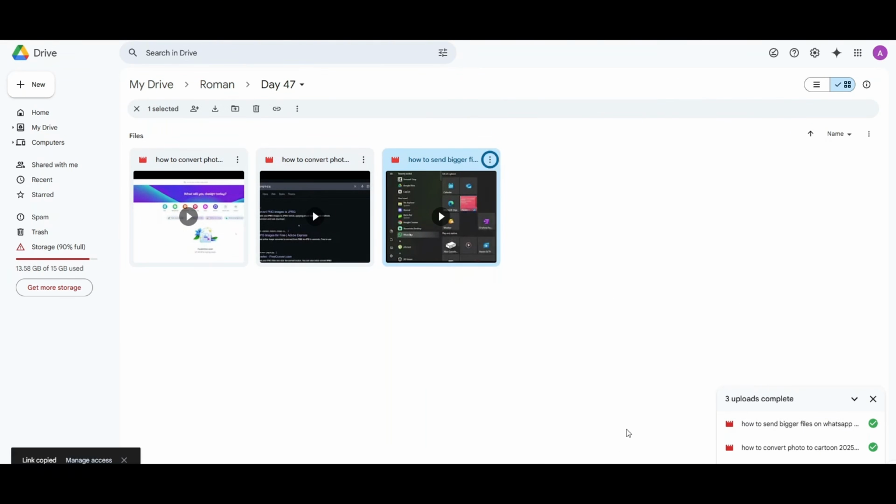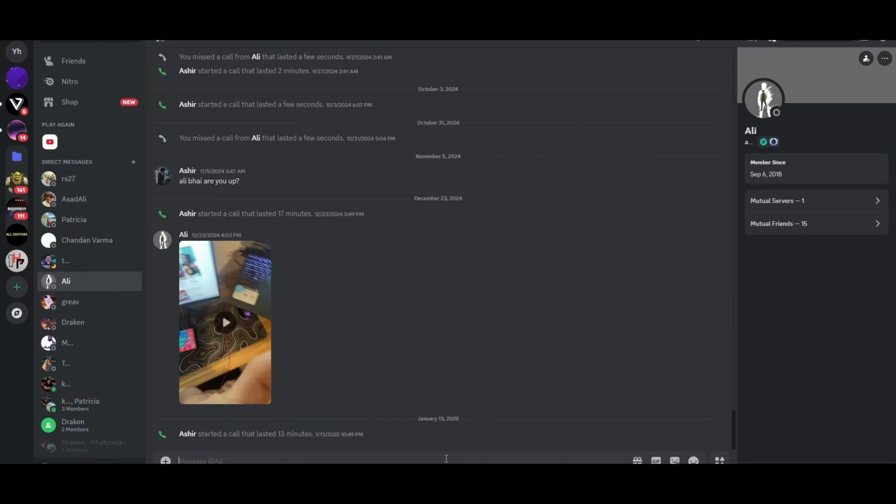And once the file has been uploaded, simply go to the file that you want to share and go to the share copy link option and go back to the Discord and send the link that you want to share. That way you can share as big a file as you want, and the person will easily be able to access it. So this is pretty much it.